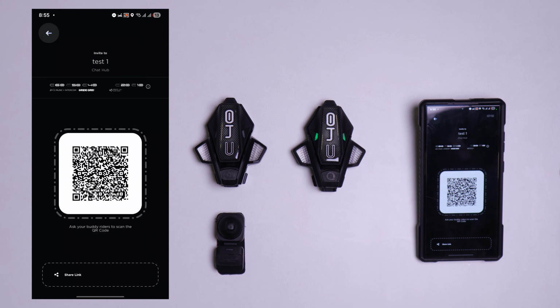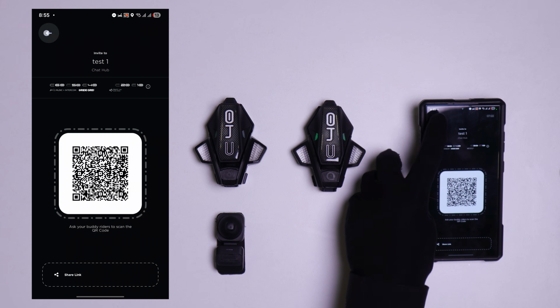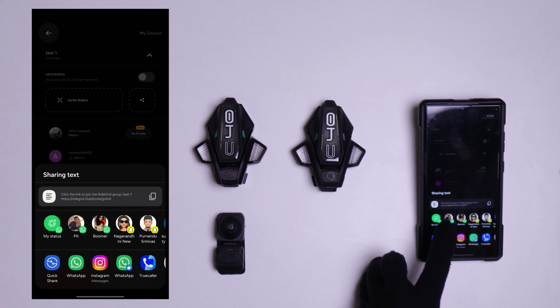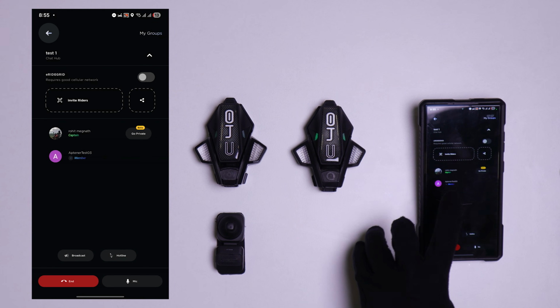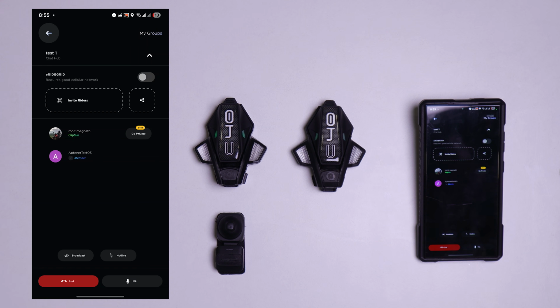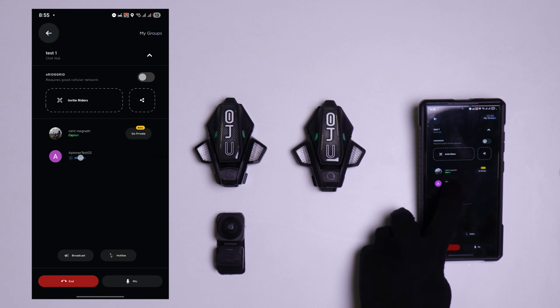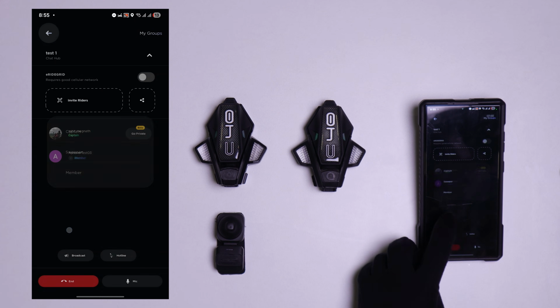Click on it and scan the QR code of the created group to join. You can also use the share icon to share the group link via WhatsApp or text message. Once someone joins the group, the device LED will turn solid green, and you will be able to see the participants on the group page. Once everyone has joined, you can assign the captain and sweep from this page.